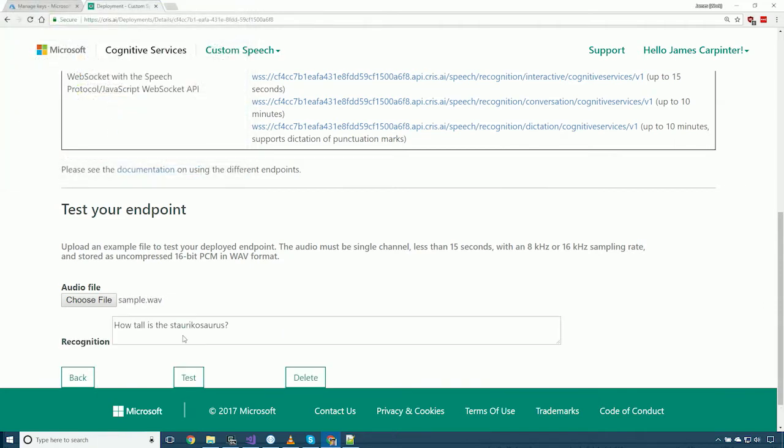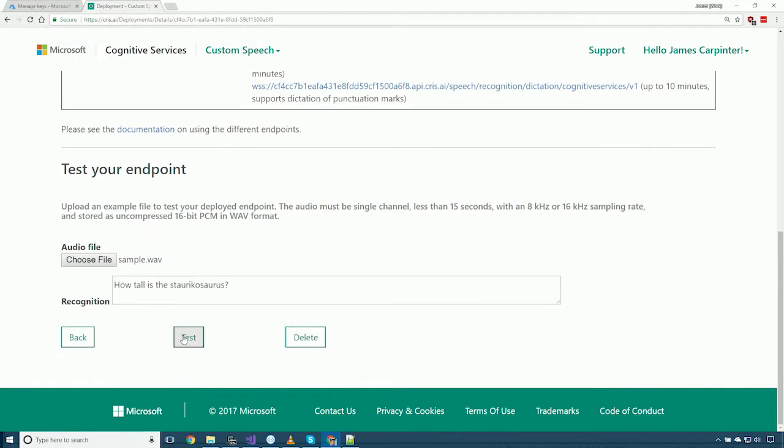I'm going to click test, and we can see that the recognition result comes through right there in the portal. Very easy to make sure that things are up and running nicely. Right, so that's step one. We've created the custom speech service.